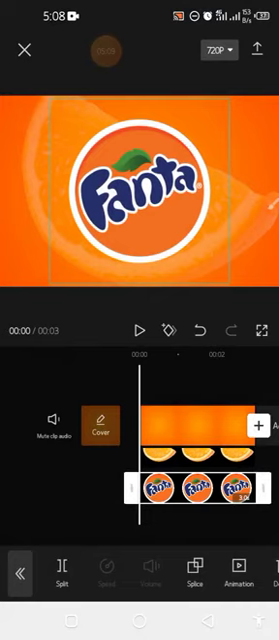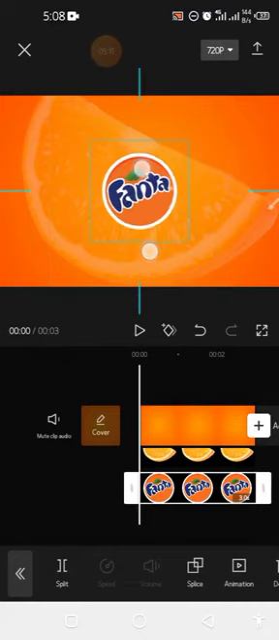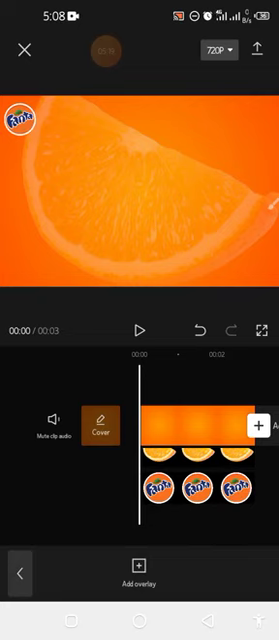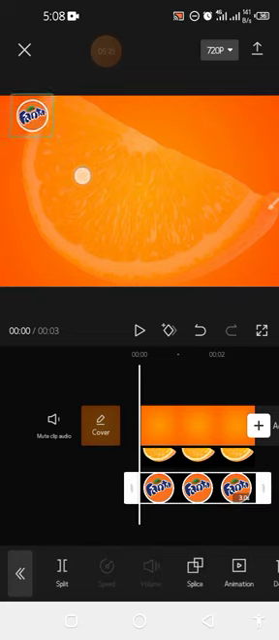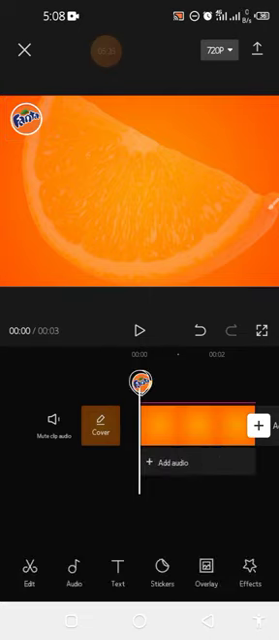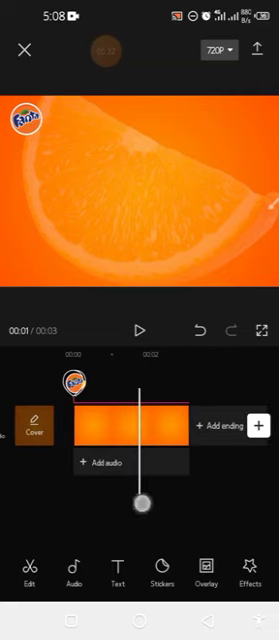So the Fanta image has been added, so I will reduce it using my two fingers on the screen that you are seeing. So I will reduce the size, take it to the left-hand side of the screen. Just at that position, that is where I want this logo to be. Okay, all right, so we have gotten something like this.